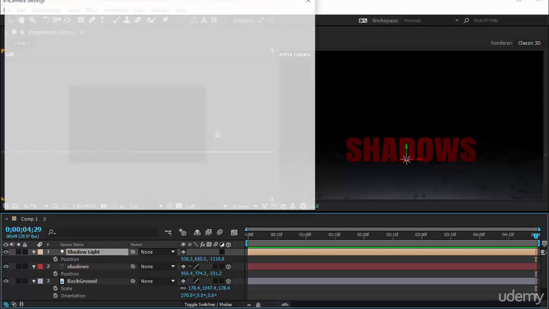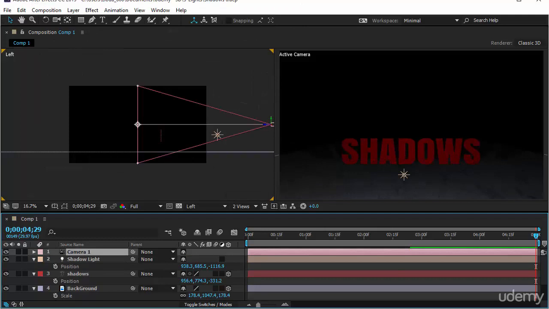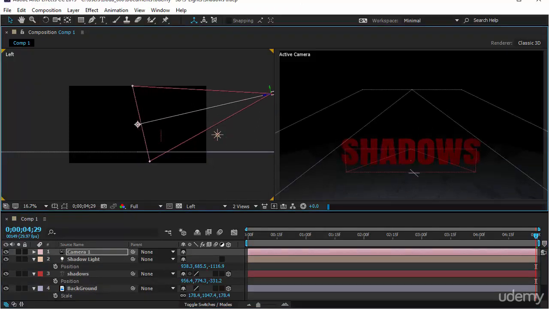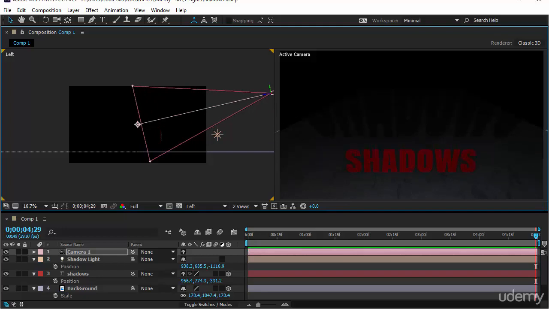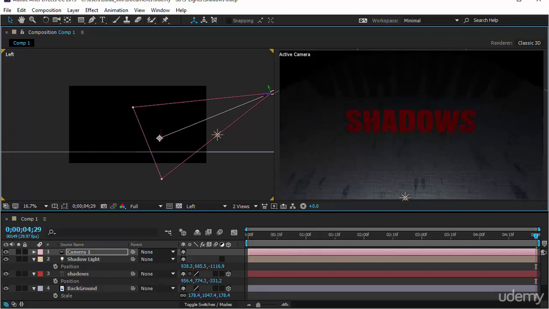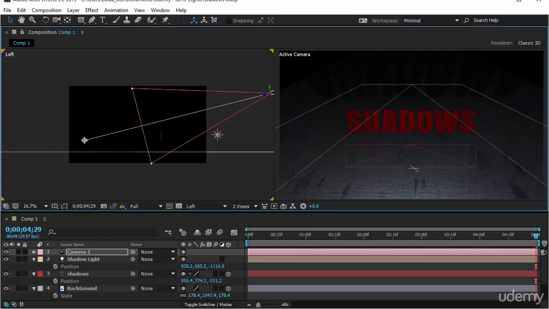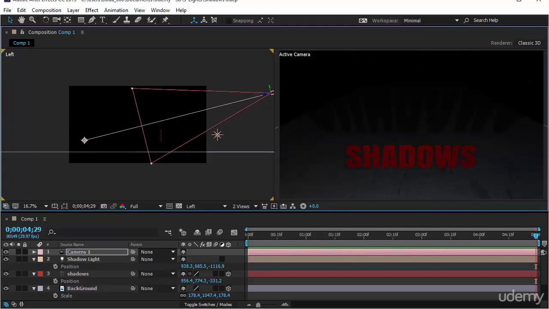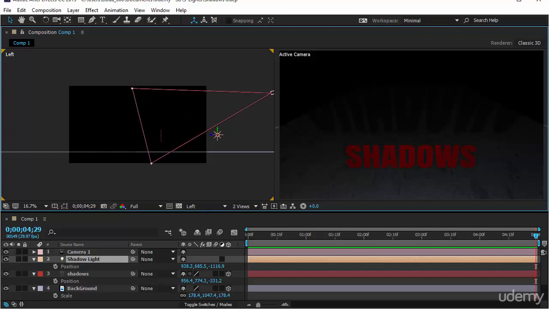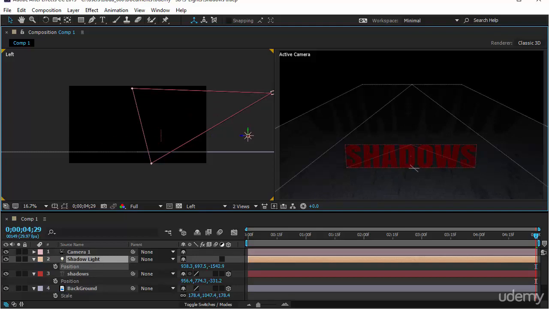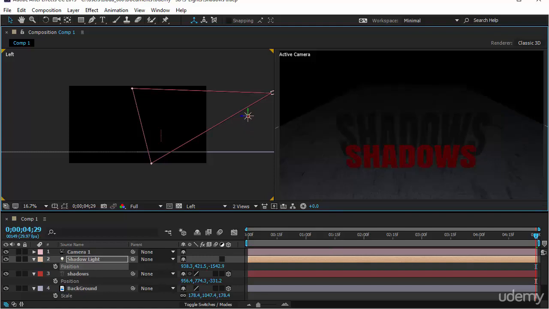I will put a new camera and 35mm will do. Now I will do some adjustment with the camera. It is not like I prepared this one, so I'm gonna do it with you here. And we move the camera in a way where we can see the shadow layer and its shadows. So I'm moving the point to see exactly where I can fit it. It's working a bit, fine. We move the light back. And here you are, you can see already the shadow coming up.